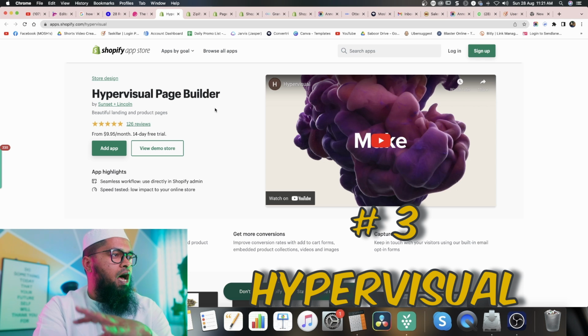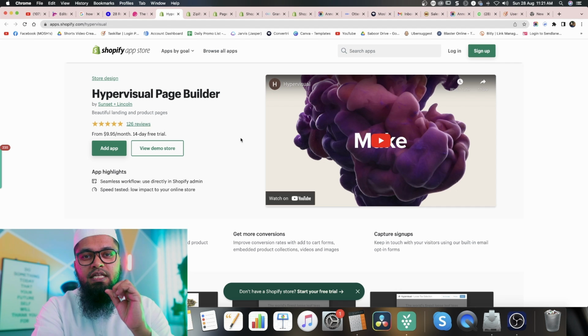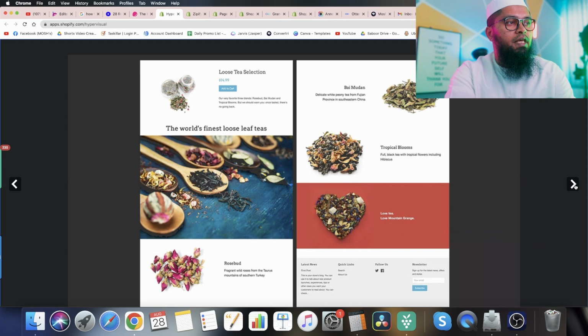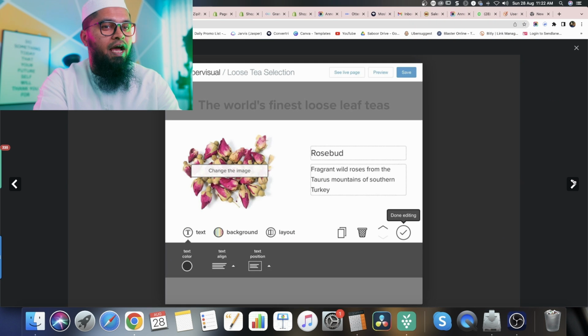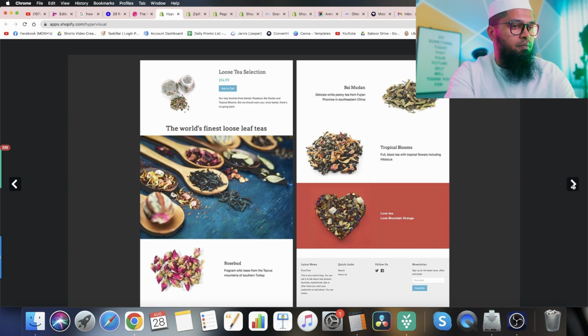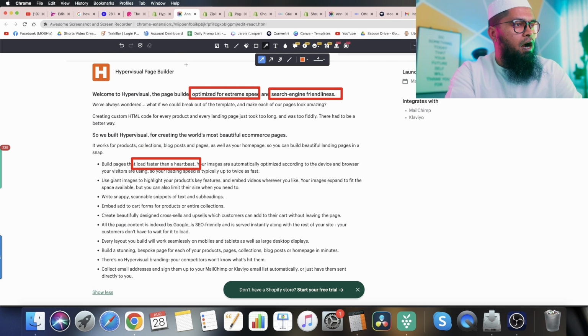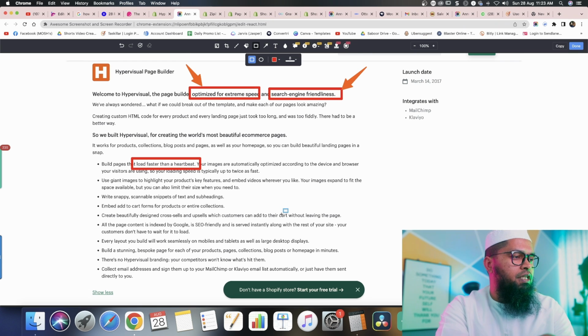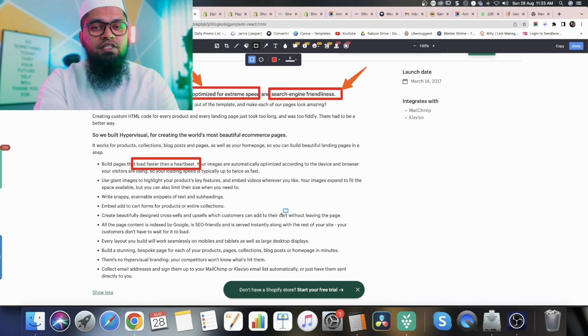The next one is Hypervisual Page Builder. 5-star rating, 126 reviews, $9.95 per month, 14 days trial, which is $119 per year. They have great templates, easy drag and drop interface, mobile optimized. Their focus features are optimized for extreme speed and SEO friendliness. I don't see anywhere they mention that you can keep the pages if you decide to uninstall.